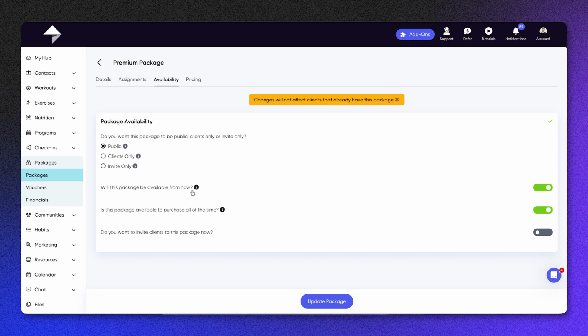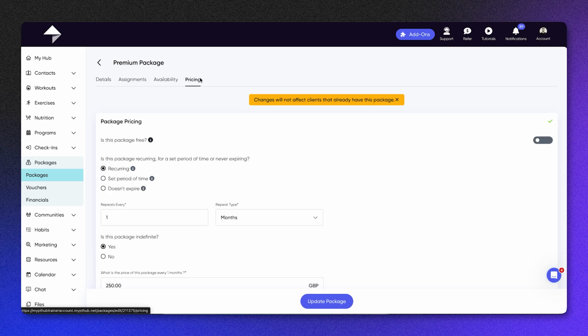You have the option for available now. Is it available all the time? These are dates where it starts and ends. So you can leave these on for the package to be purchased all the time. And do you want to invite clients to package? This will send them an email, which they will receive, and they can click on the link to buy the package from you.